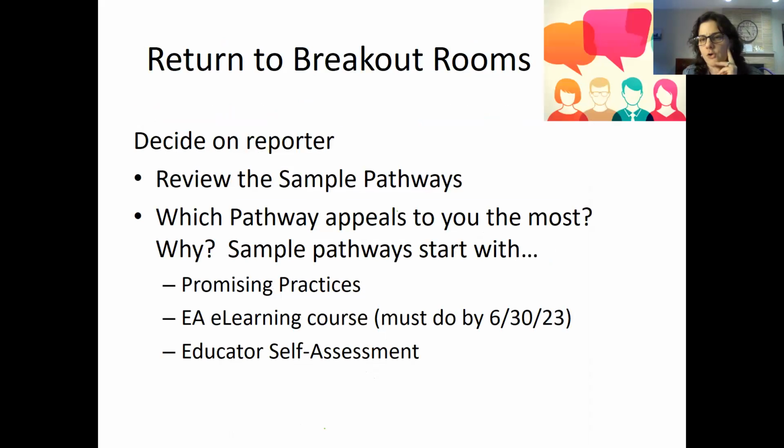All right. So as promised, I'm going to send you back to your breakout rooms. What I'd love for you to discuss, you could have the same reporter, different reporter, doesn't matter. Review the different pathways. Which one sounds the best to you and why? And maybe talk about that for a little bit. Maybe talk about some of the professional development initiatives that you might have going on in your program. And can you bring this back as you think and plan for next school year?